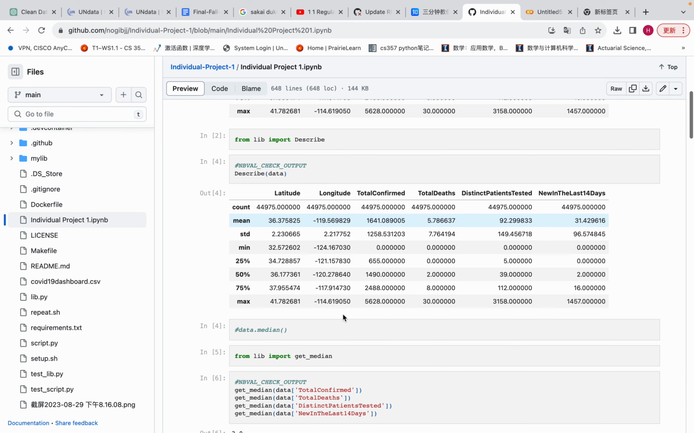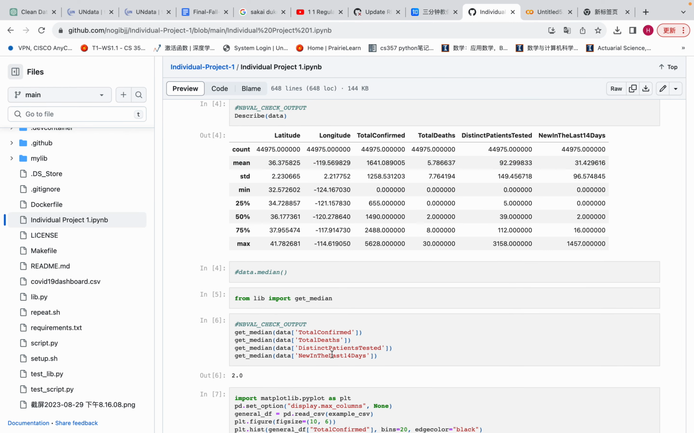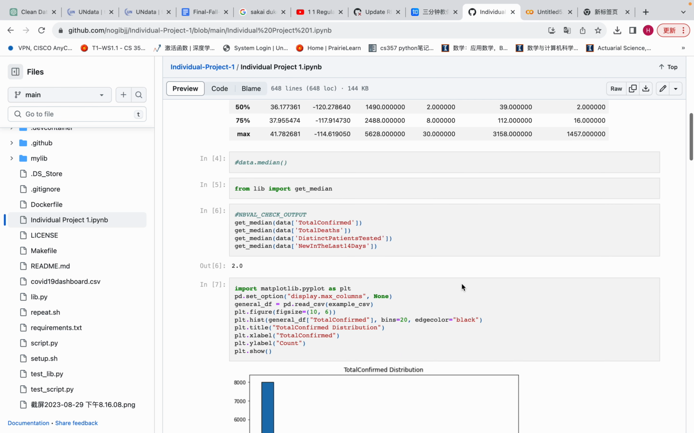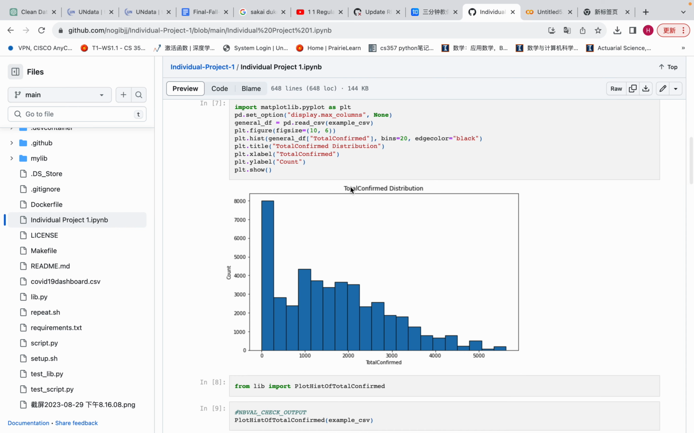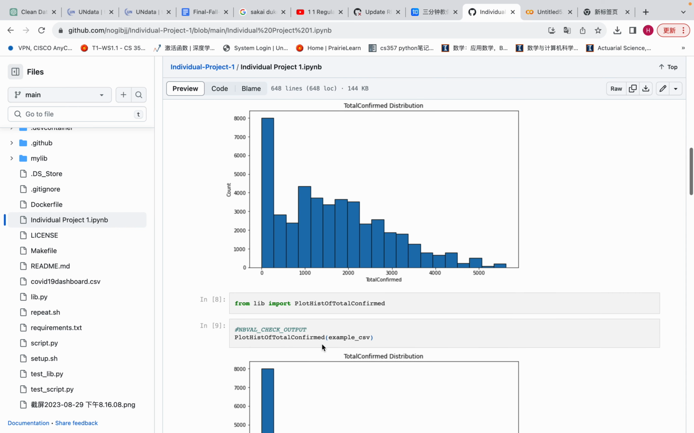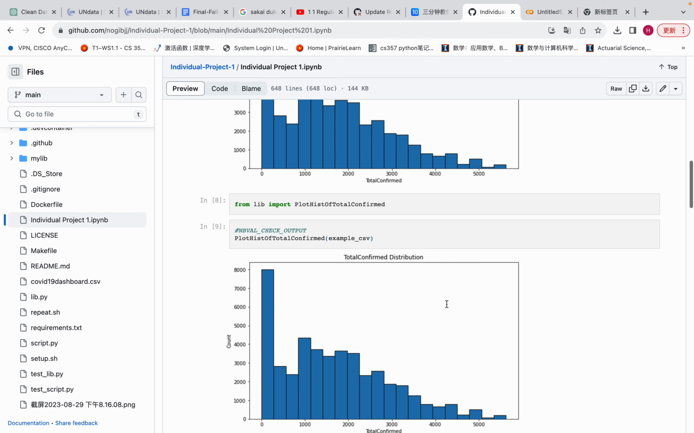After this, I used get median to get the median of those four columns, which I think will be more meaningful than the other columns. Then I plotted a histogram of the distribution of the total confirmed by count, and here it is.